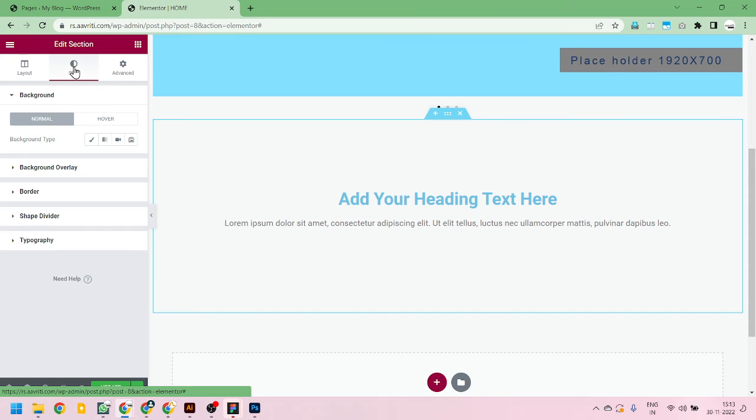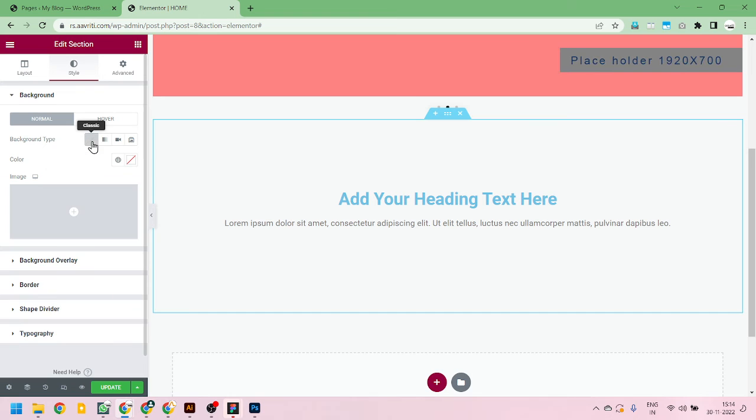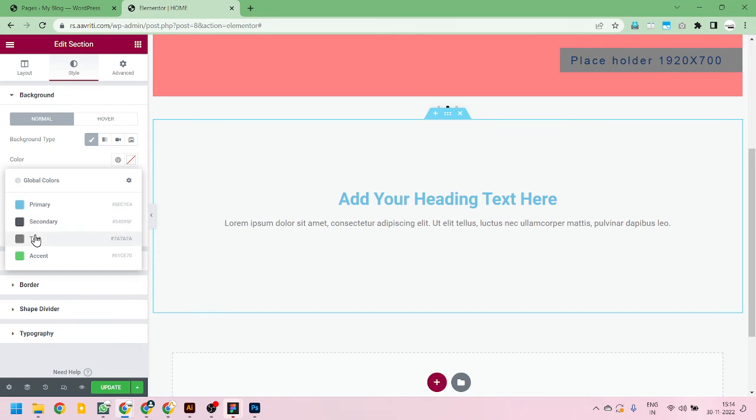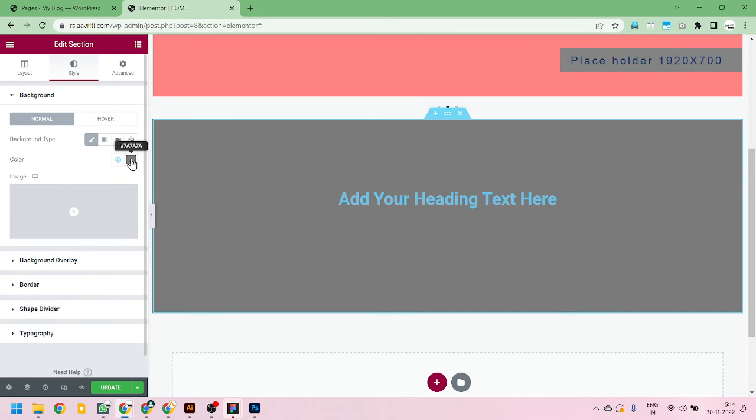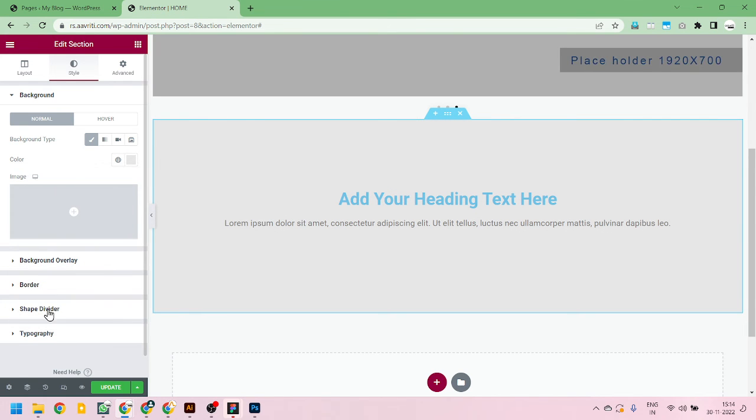We will go to style, and there we have the background section and we have types. In the type we have classic, which will fill a solid color. We have a gradient, we have a video, and we have a slideshow also, which will run behind it. By the way, that slideshow can also have a video inside. So content wise, we have a lot of options. I'm gonna go with a solid color. Click on this and pick a normal solid color, or maybe let's change it, solid gray color.